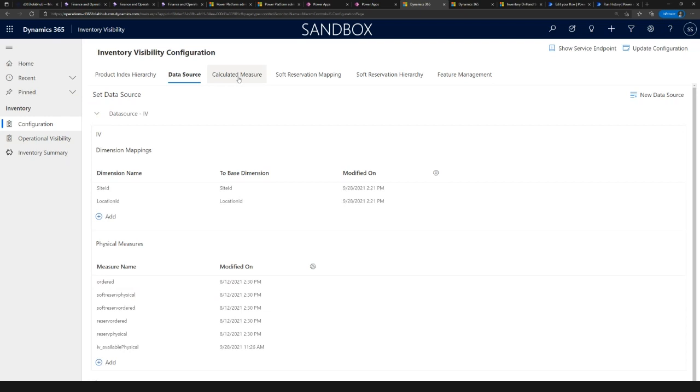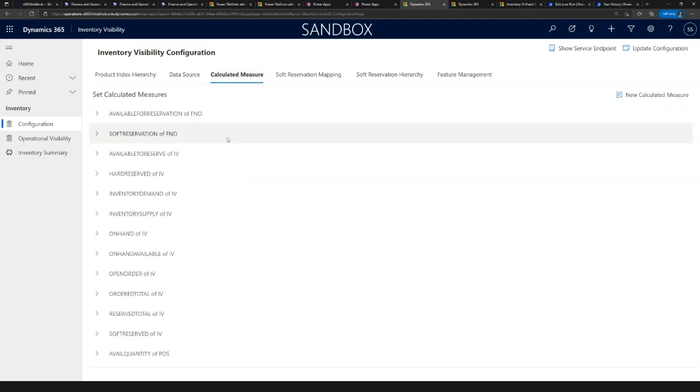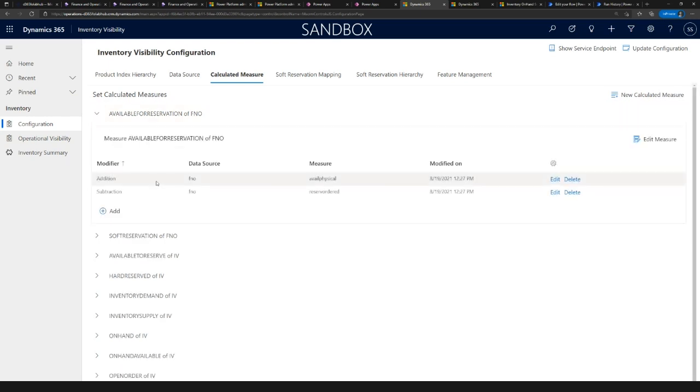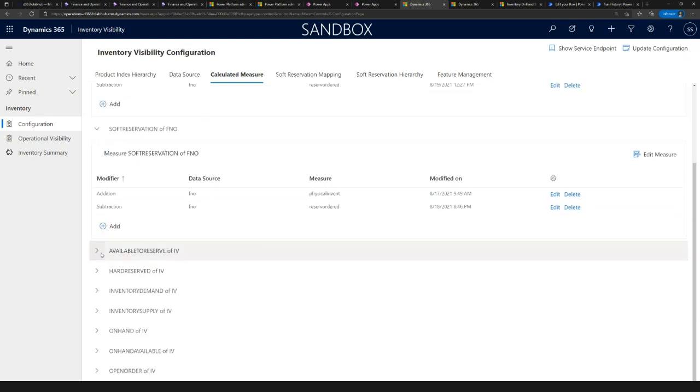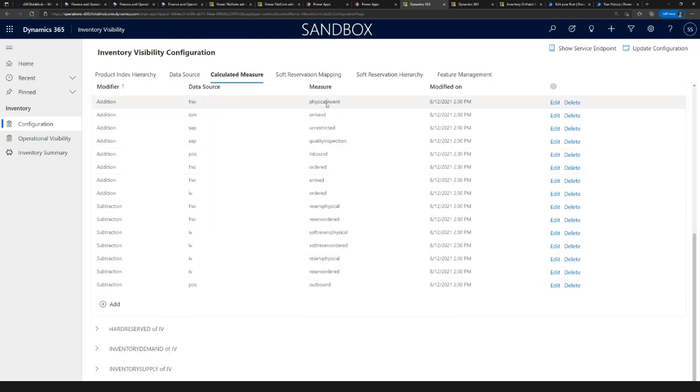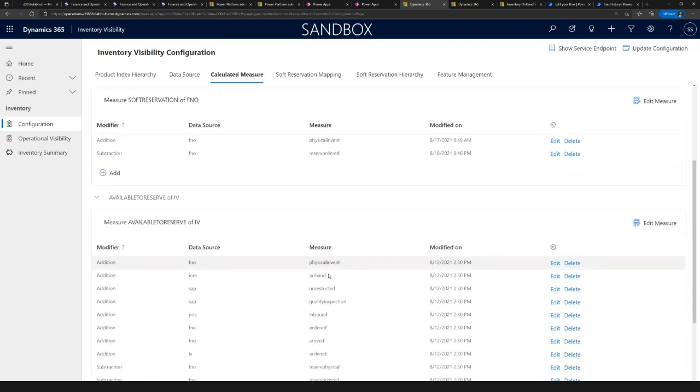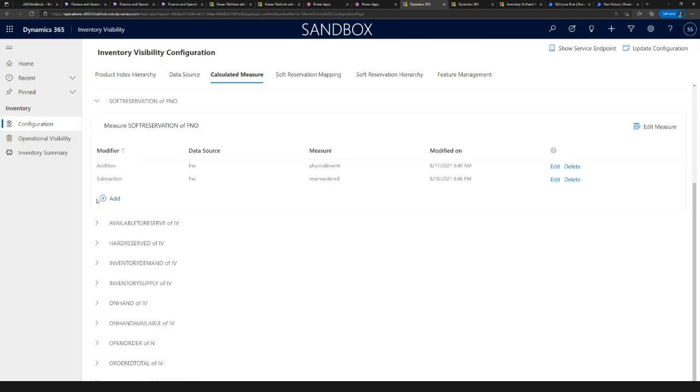These are all the measures which you can track. But on top of that, you can also configure the calculated measure. Calculated measures are basically calculations of the available physical measures. In this case, I have created an available for reservation calculated measure, which is a combination of available physical from the FNO source and the reserve order from the FNO source. So you can create as many calculated measures as you want with the help of available physical measures. These will all be part of your inventory on hand result set, and you will be able to track the inventory across these measures as well.